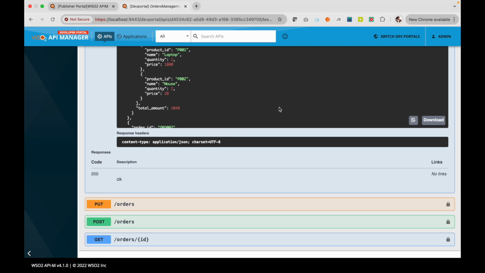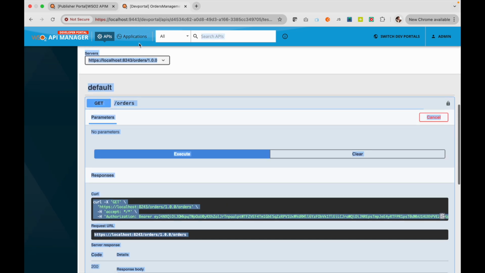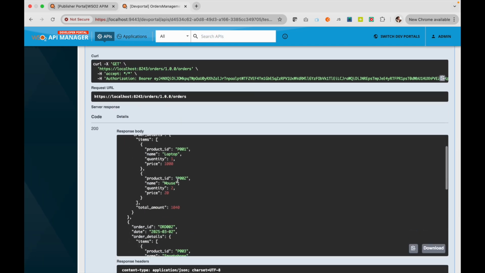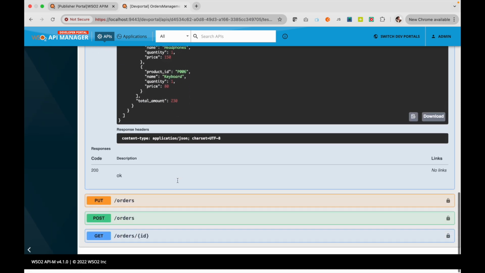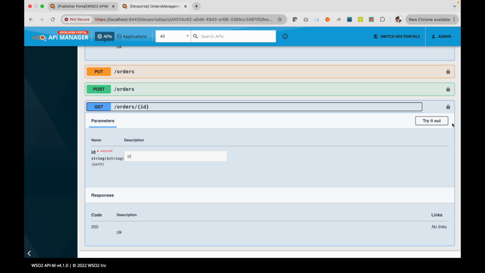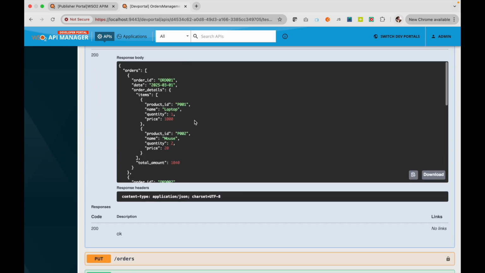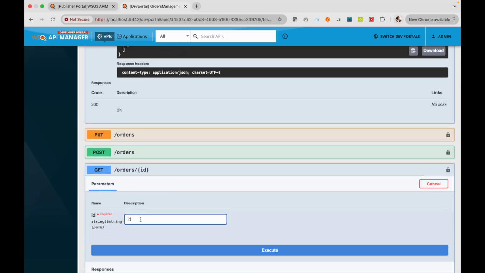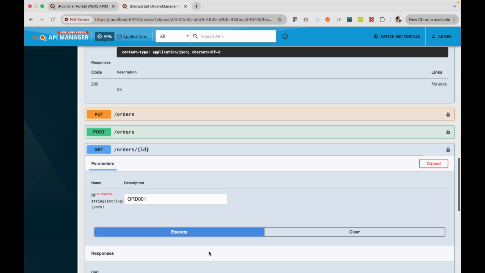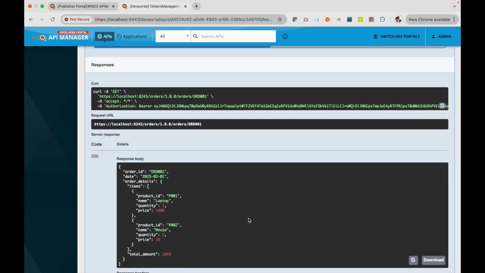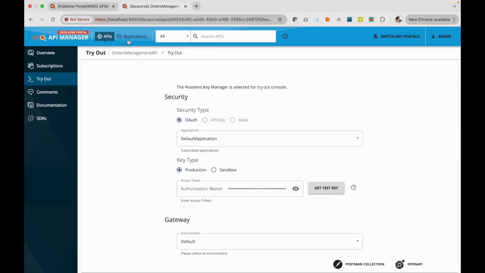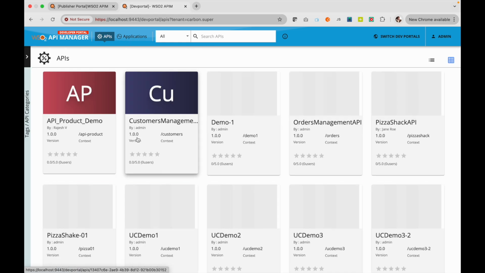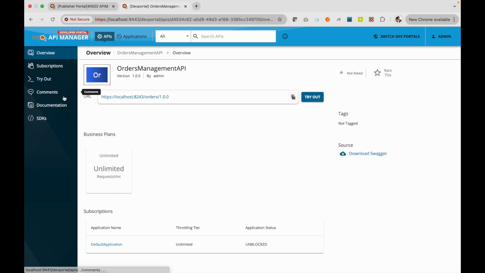Okay, so we can see the response has come using this curl request, order ID 1 2 3. The next resource is order by ID. So let's take the first order ID over here, execute. Cool. So both of the resources are working. Let's go back to our orders management API. Okay, so we have covered orders management API.